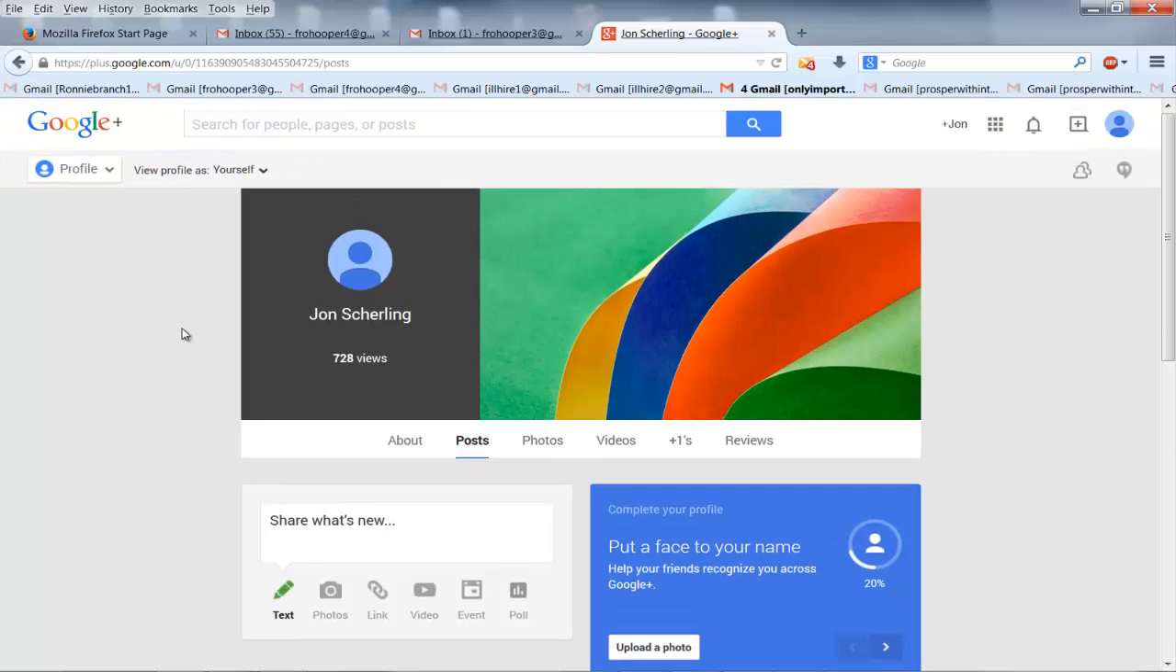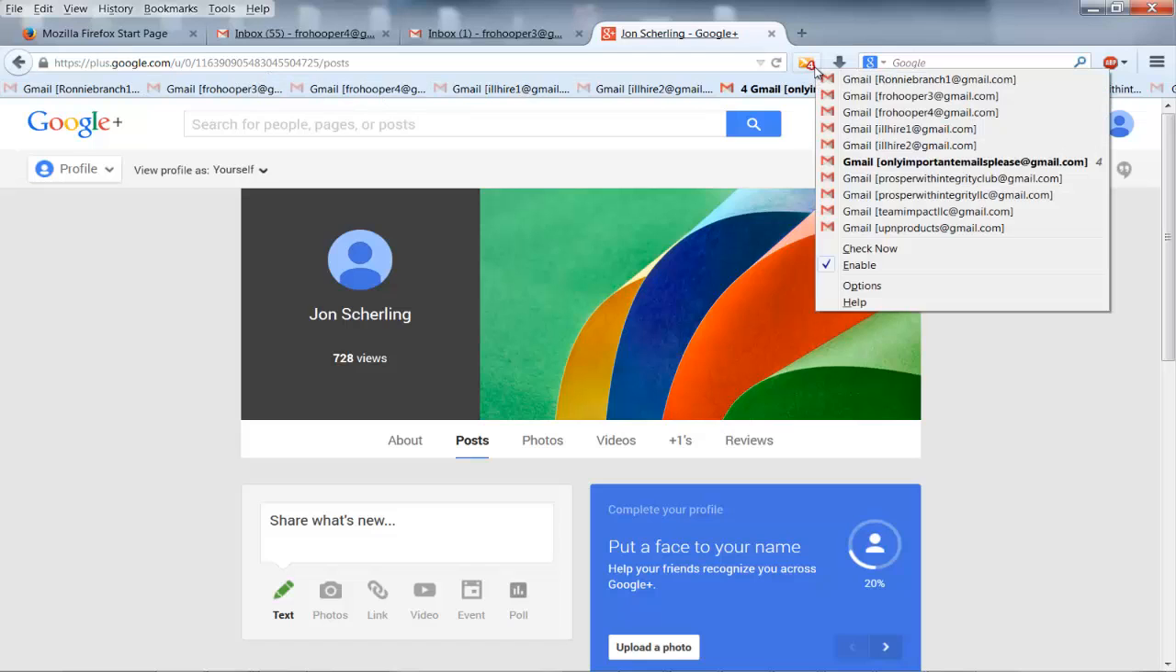So if you're going to make a couple of profiles over here at Google Plus, it's good to keep them similar. You just keep your posts similar. You log into one and back and forth. In certain browsers, there are email monitors, so you'll be able to monitor all your emails.